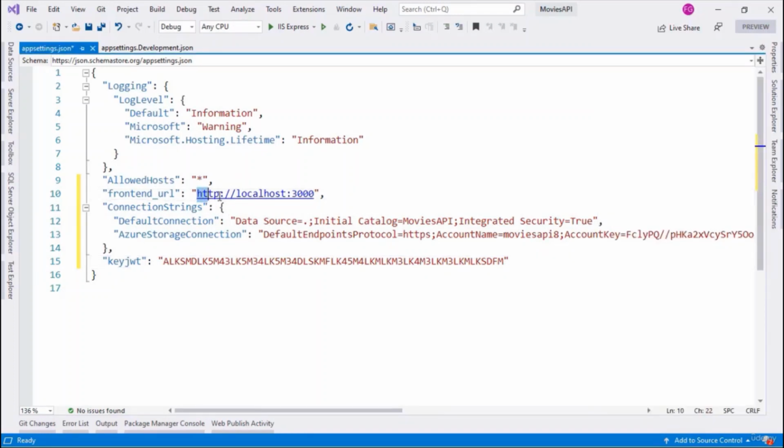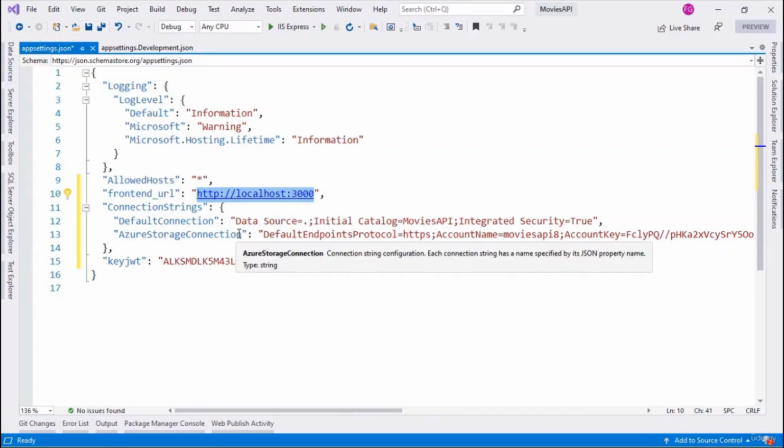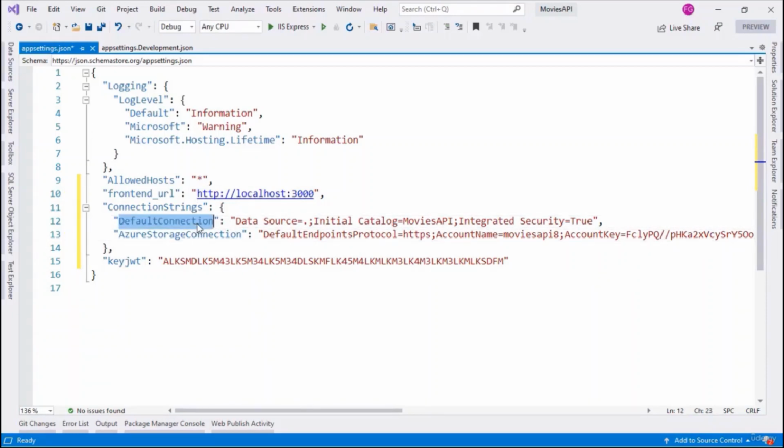So here we are going to put the URL of our React application in production. Right now we don't have that because we haven't published our React application, so we're just going to leave this as it is, and also this default connection will get replaced for another connection string that will point to an Azure SQL database in production. But this one, the Azure Storage Connection, will be the one that we will use in production, so we can leave this as it is.